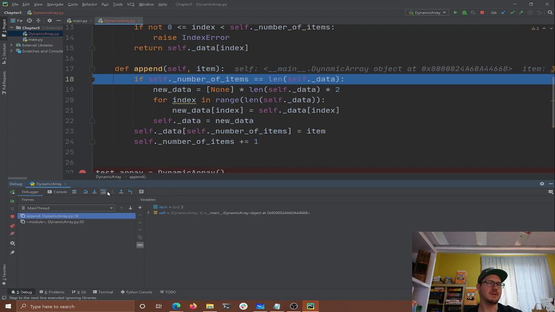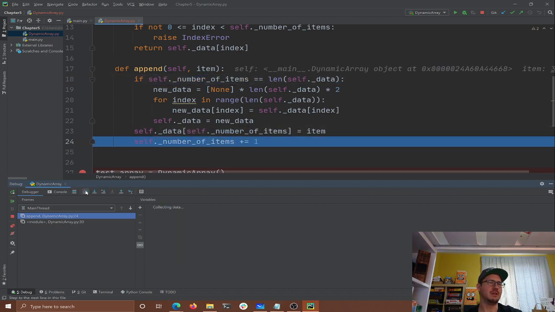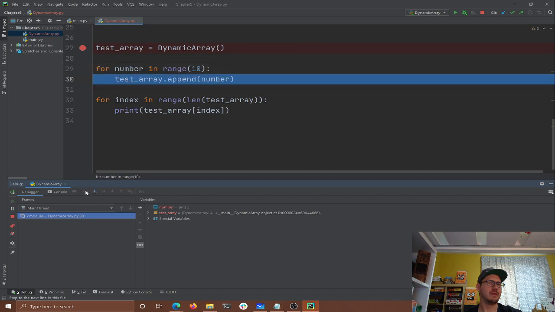Same thing with 3. Let's step in. So now we're going to do 3. We have 3 items, but the length of our data is 4. Right? So we don't need to increase our size yet. So we should just be able to assign it. We're good to go. Now we're going to add the number 4.